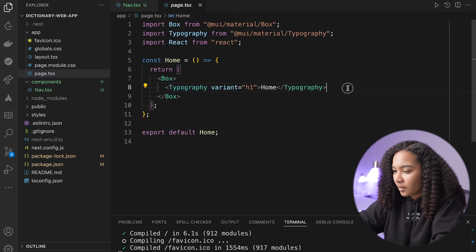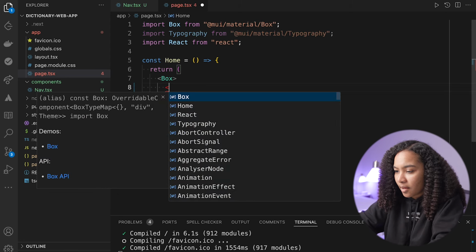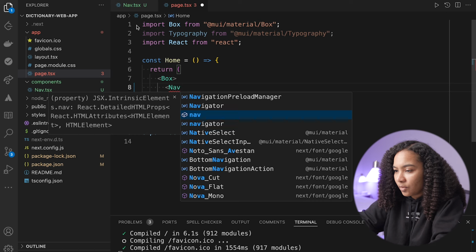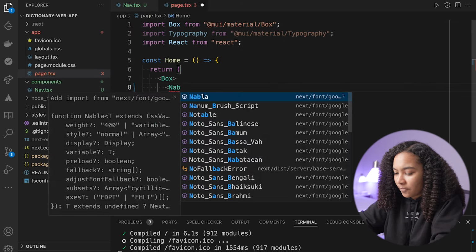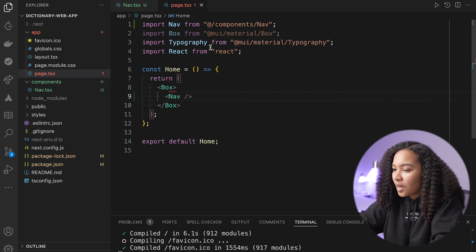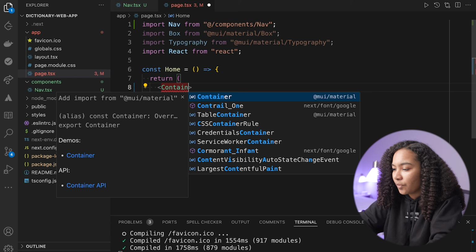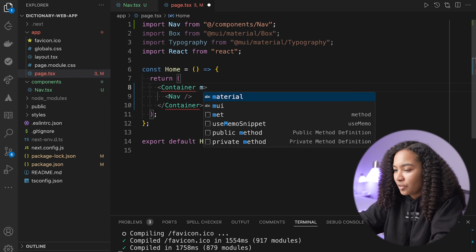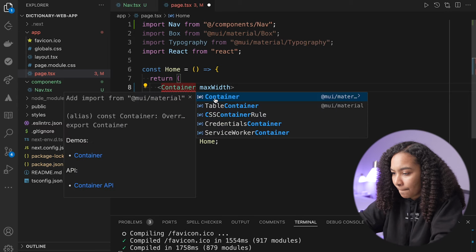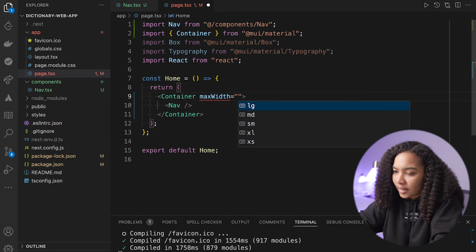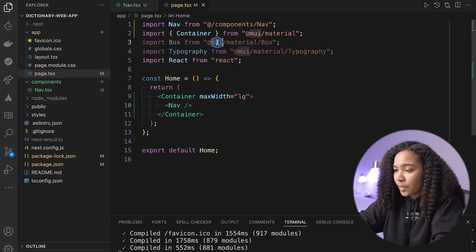So I'm going to go ahead and drop that in here. Let's say nav. Awesome. I'm also going to go ahead and change this box into a container from Material UI, just so I can actually utilize the max width property. And I'm going to go ahead and set it, I think, to either large or medium, to be honest. It's pretty slim. So we're going to go ahead and do that.